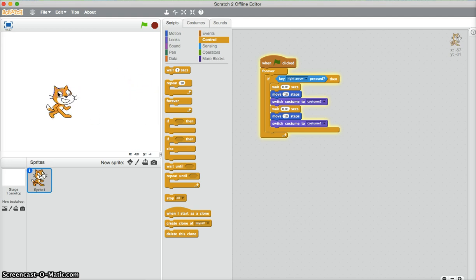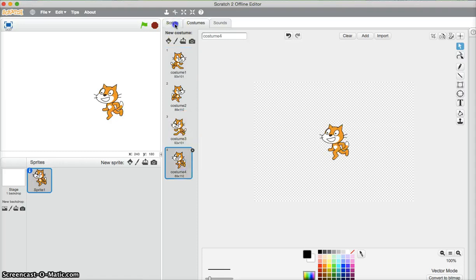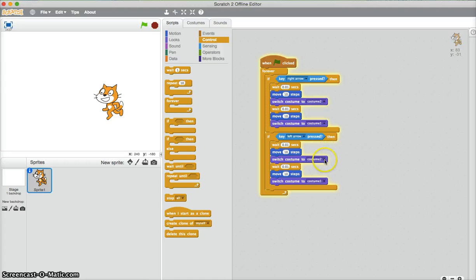Now, what if you wanted to make it go left? Well, all you've got to do is duplicate this, and seeing as we made costume 3 and 4, we can just switch this to a left arrow, make that costume 4, and make this one 3. And then make that negative 10. Negative.